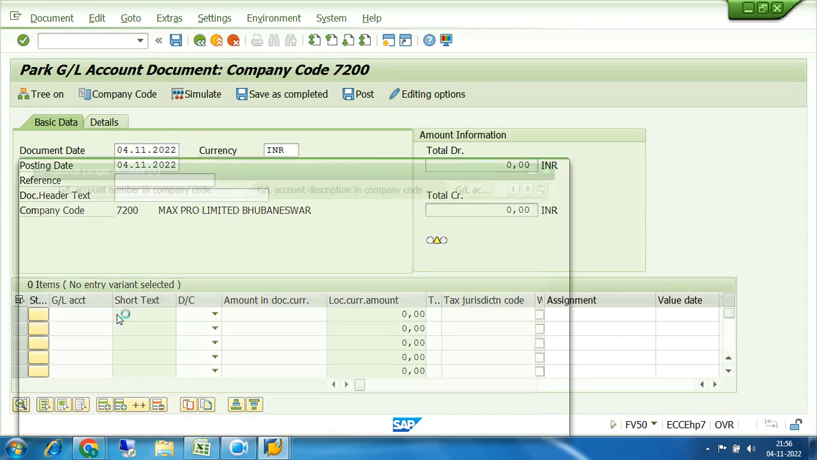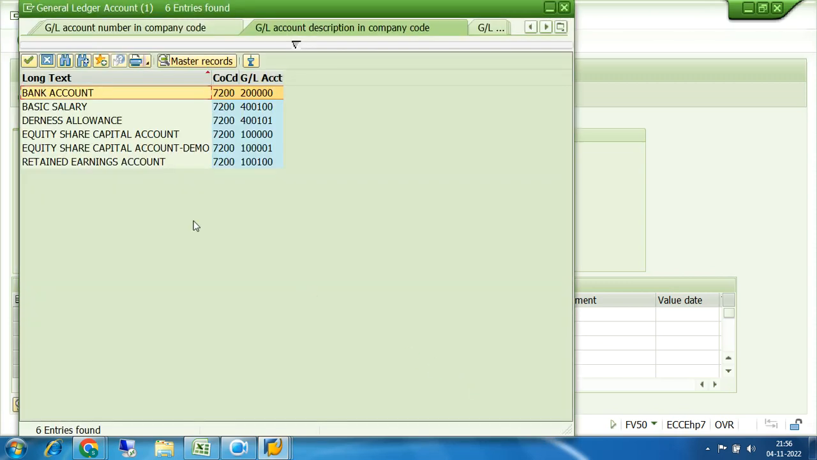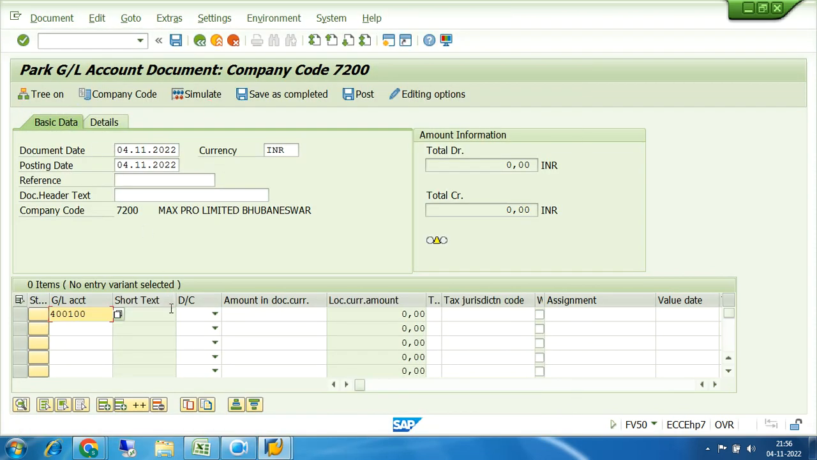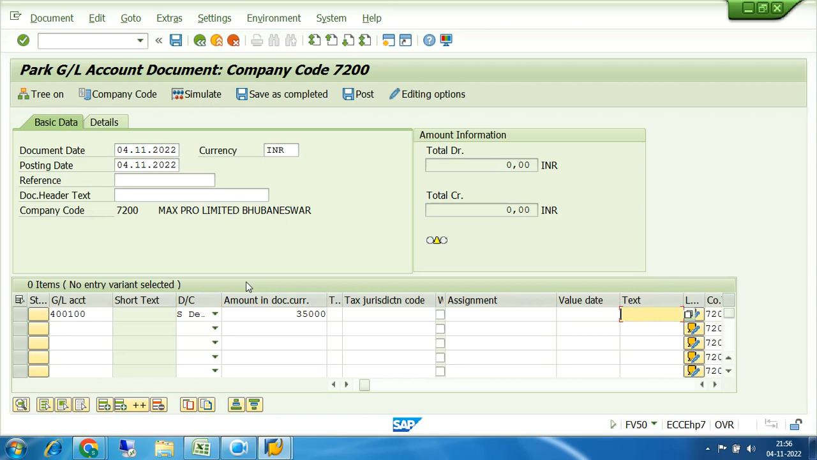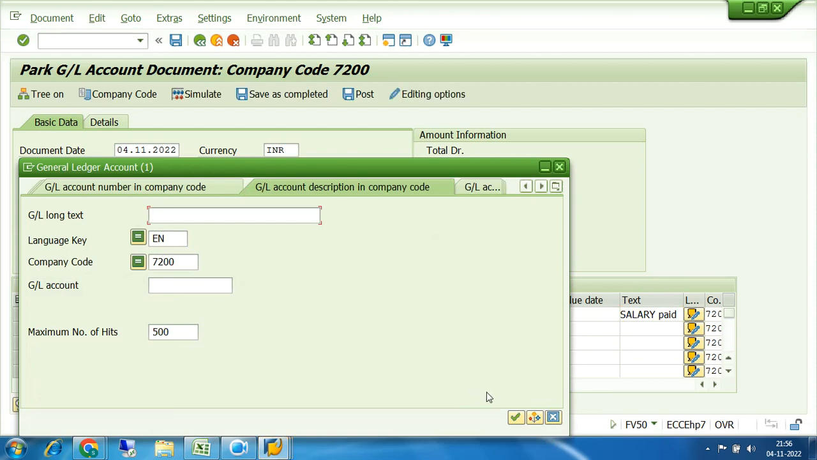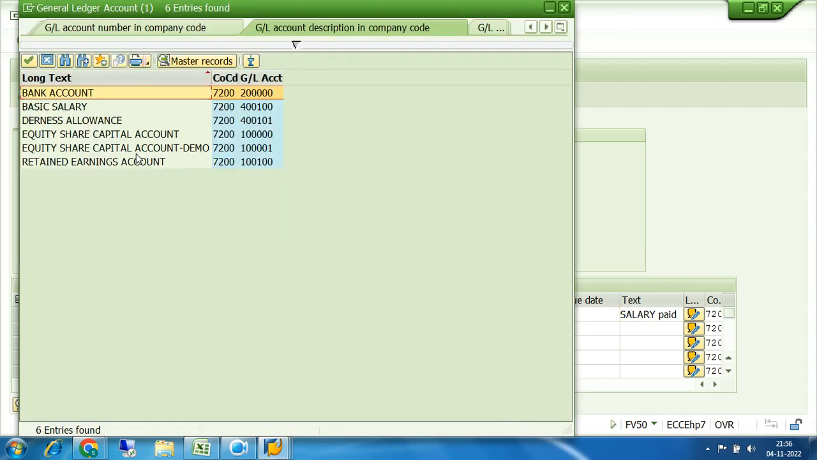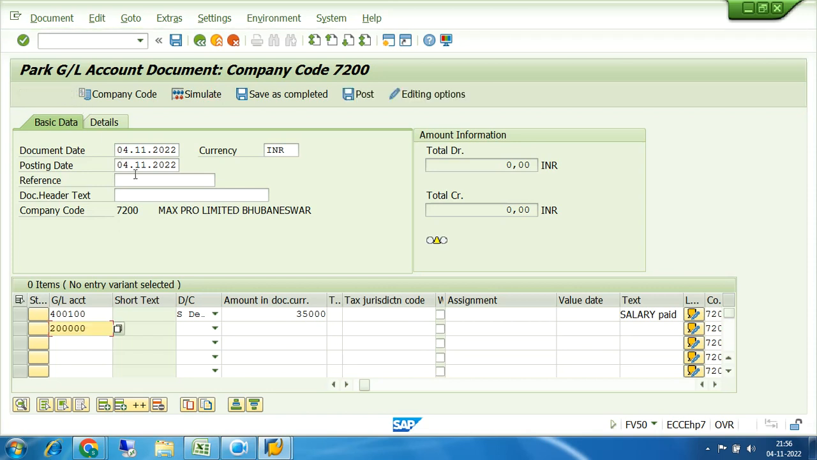I have created a very limited number of GL accounts, so let us use the basic salary account. I am paying the salary, suppose 35,000. Salary payable I have not created, so let us use salary paid, and the credit entry is the bank account. In fact, salary is debited and the payable account is credited, but let us pass it this way because I have not created so many GL accounts. So amount is star, text is plus, and enter.